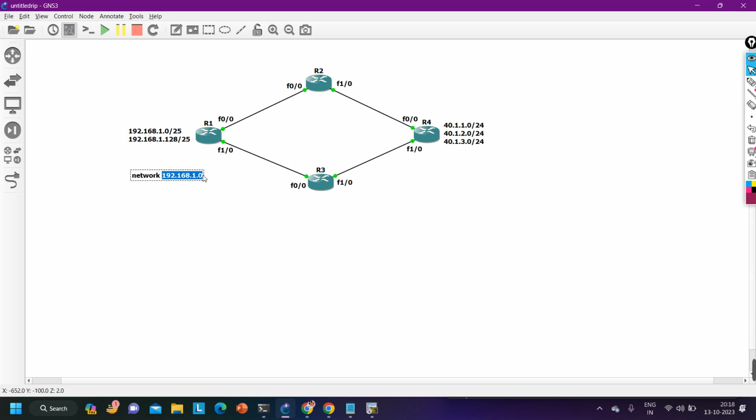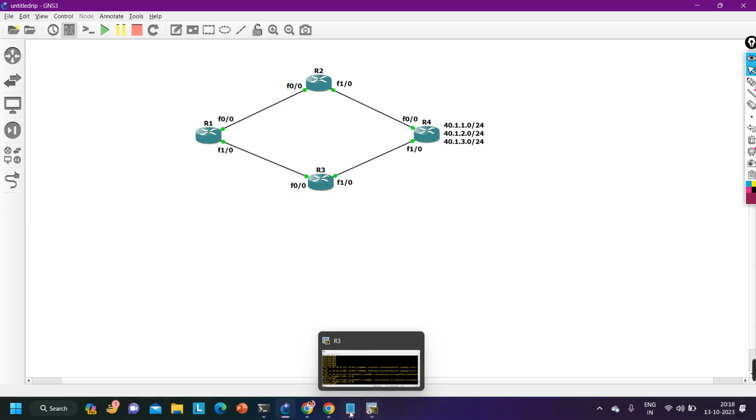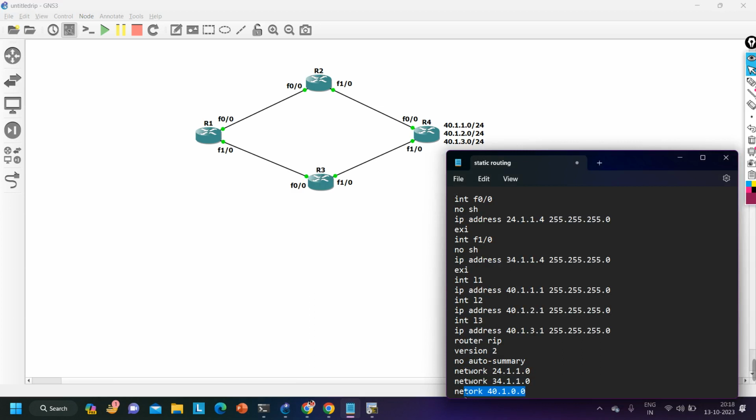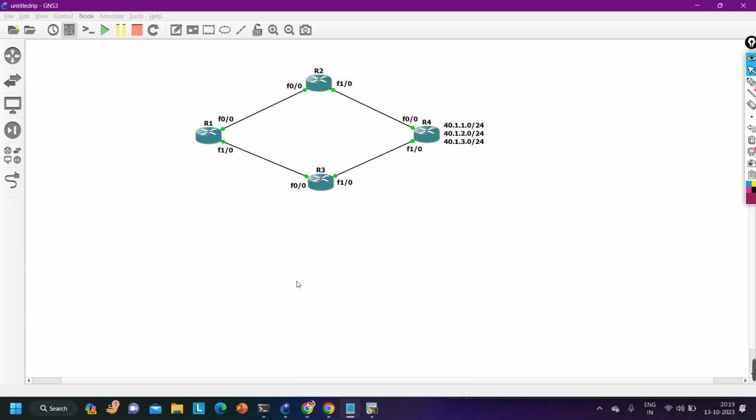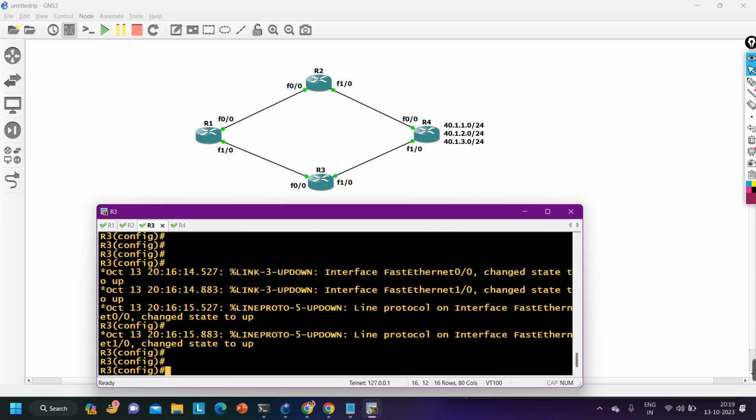So this time this network is matching two interfaces, yes or no? This time this network is matching two interfaces, loopback 1 and loopback 2. So it will enable the routing protocol on both interfaces. So like this, here I am running network 40.1.0.0. So this network command will match all these three loopback interfaces. So it will enable the routing protocol on all these loopback interfaces. Got it? So here I am saying 40.1.0.0. Let me copy the configuration commands and let me paste them in the console of R4.